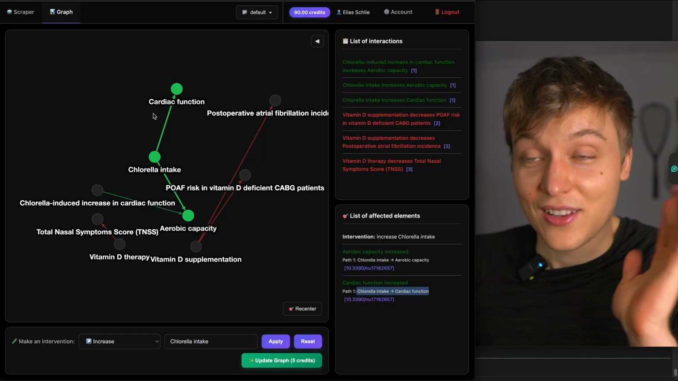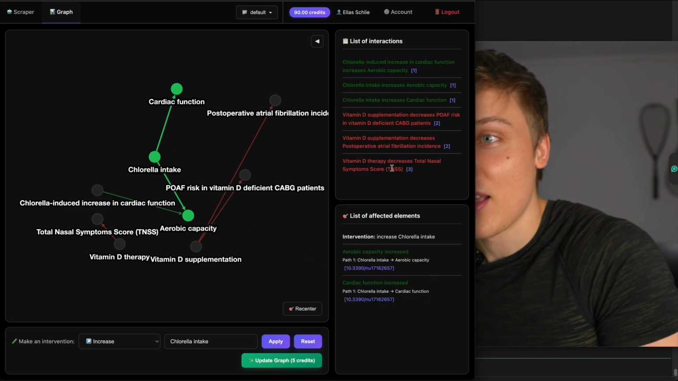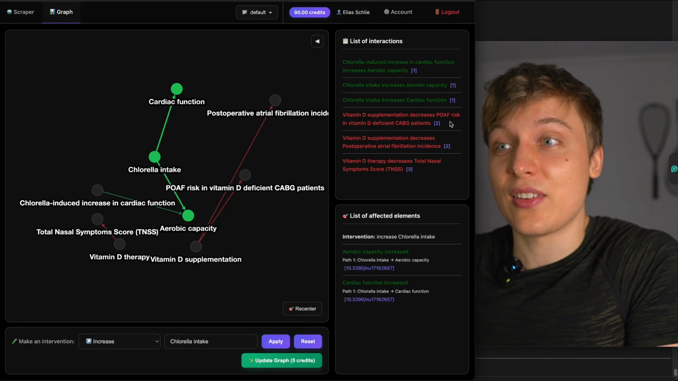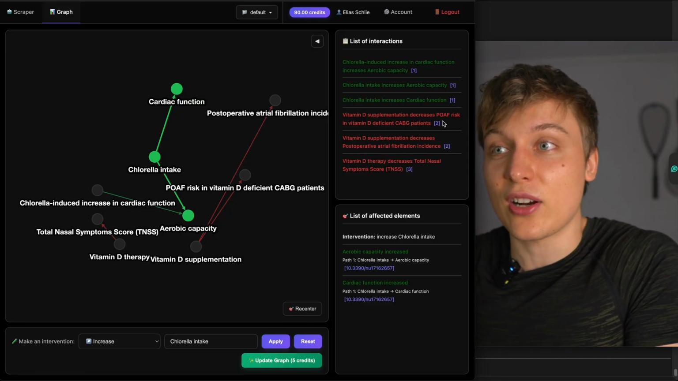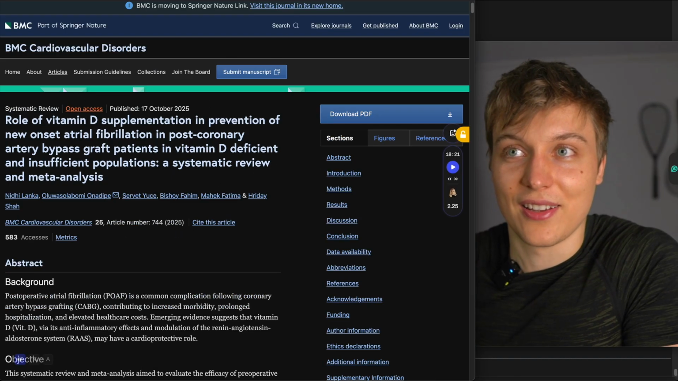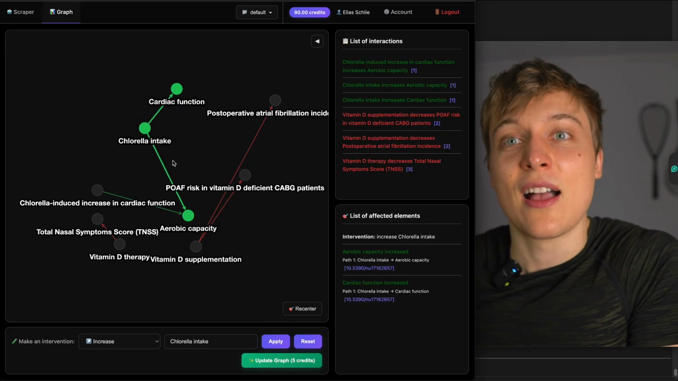Of course, we're still in the building phase, but yeah, here you can also see different studies that this data is extracted from. So you can click on a study and check if the data is actually real or if you need it for your citations for the papers that you write.